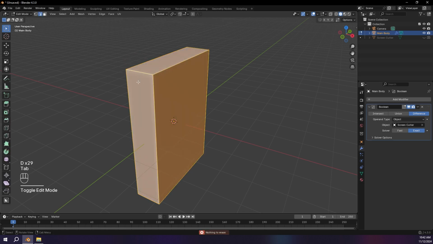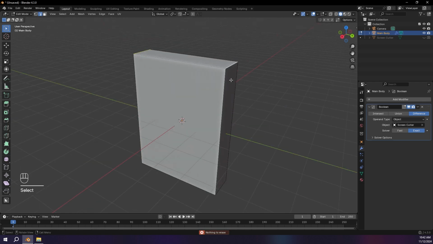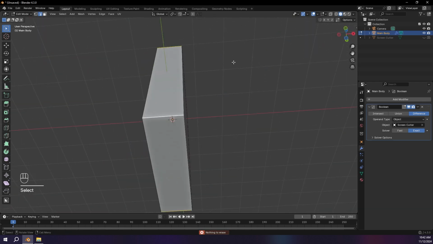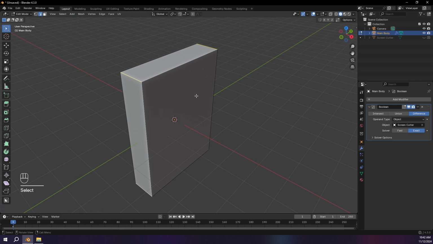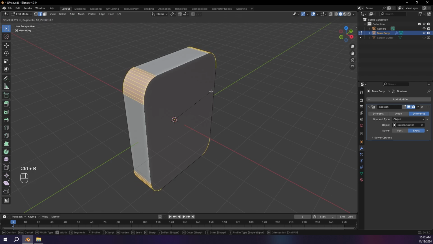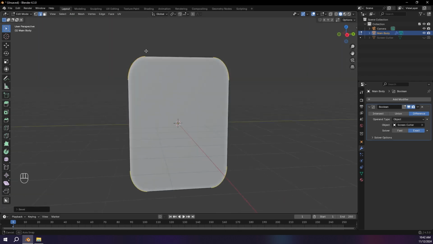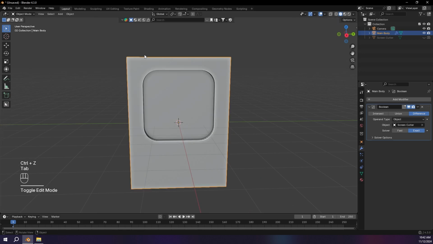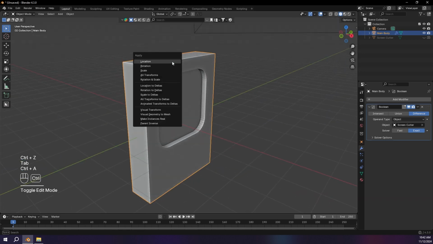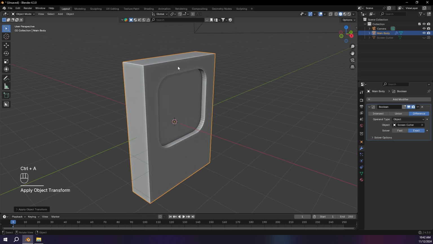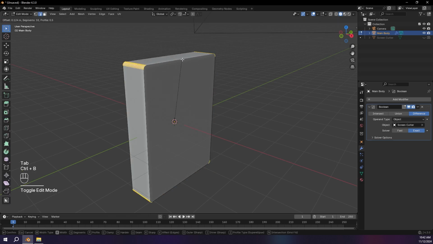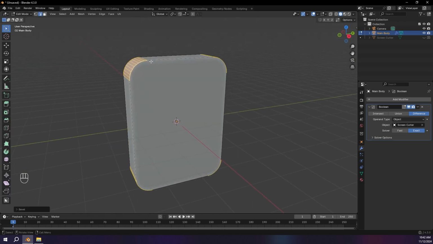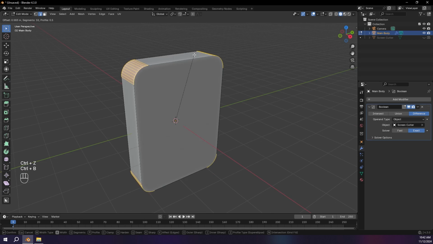So I'm going to press tab to go into edit mode, and we're still on edge select mode, so I'll select all these edges by holding down shift, and then press Ctrl B to bevel that. You can see the bevel is not really even. So to fix that, I'll just undo, press tab to go out of edit mode, Ctrl A and apply the scale. Now if we go back into edit mode and press Ctrl B, you can see it bevels it perfectly. So I'll make it maybe something like this. Scroll the mouse wheel up to add some more segments.